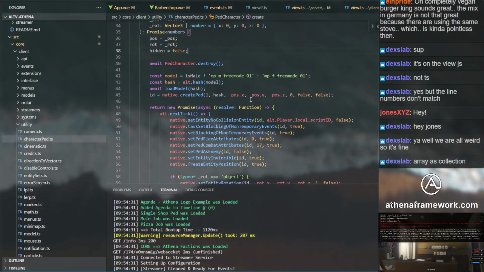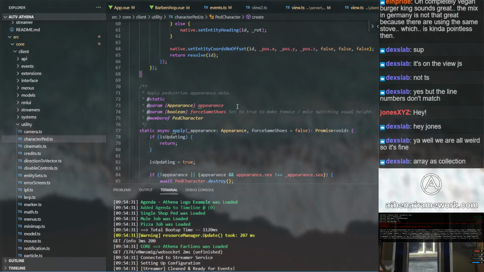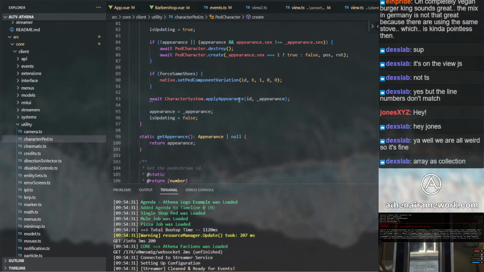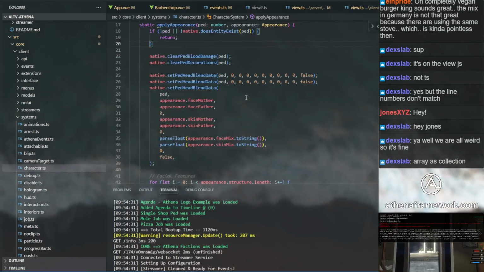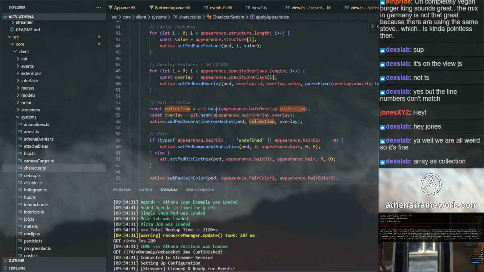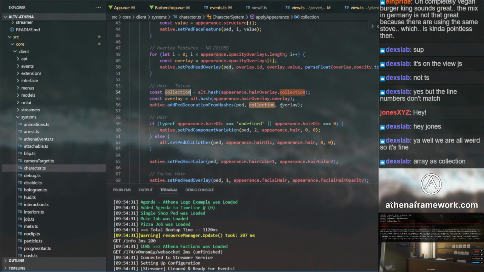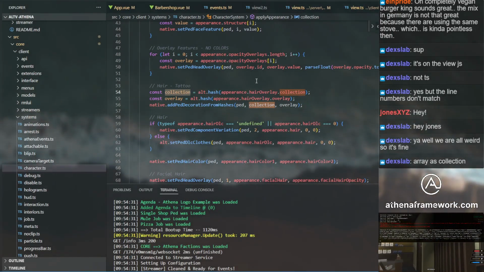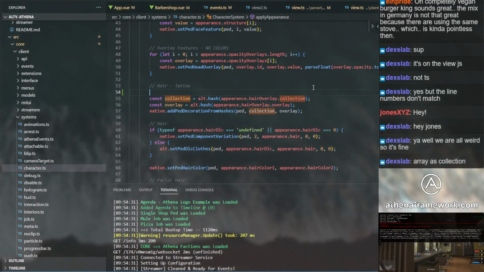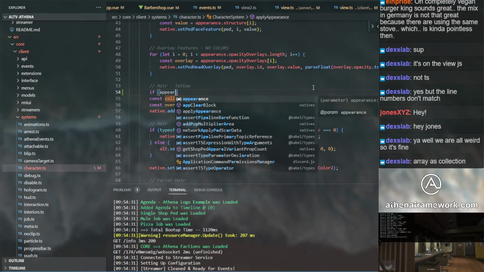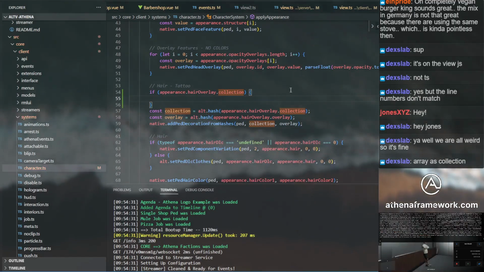Head character, load model, create ped, next tick. And we're applying appearance, which is character system apply appearance. Blend data, collection overlay, collection, here it is. We only apply it if it's there then. If appearance overlay dot collection.